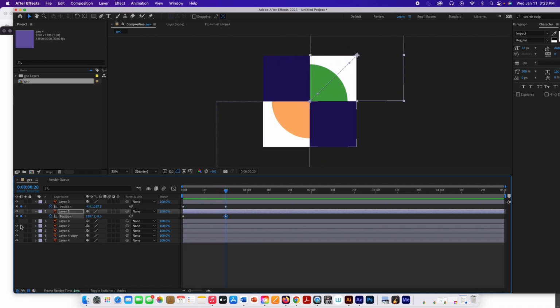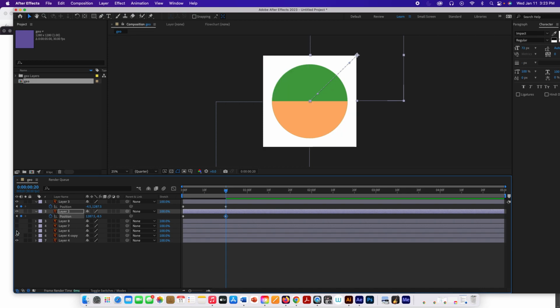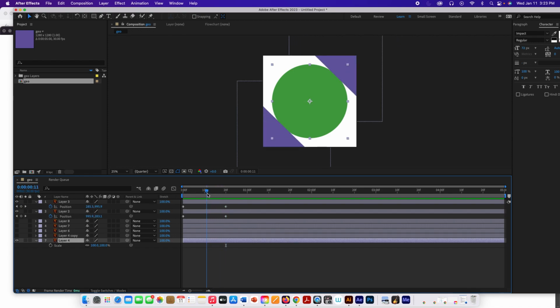Now I'm going to turn off these 2 layers for the moment. We're going to use them later. Okay? And I'm even going to turn off this layer and just go all the way down to my circle here. And we're going to do scale. Okay? So I'm going to hit the S key. And I'm going to come down in here and hit the scale. And then come over to the 1 second mark.